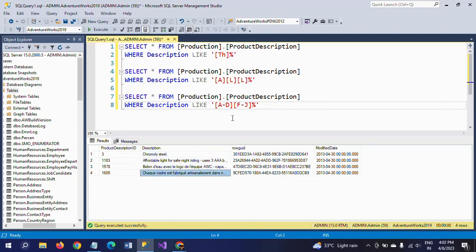And immediately the second letter is between F and J, that is F, G, H, I, J. See here, Chromoly steel: H is there, so the second letter is in this range. And Affordable: F is there, so the second letter is between F and J. So if you increase the range to K, you will get more results. There is nothing starting with K. I think M.